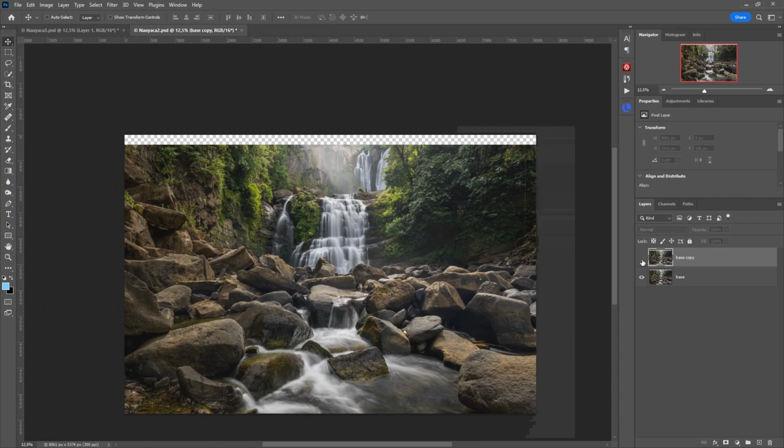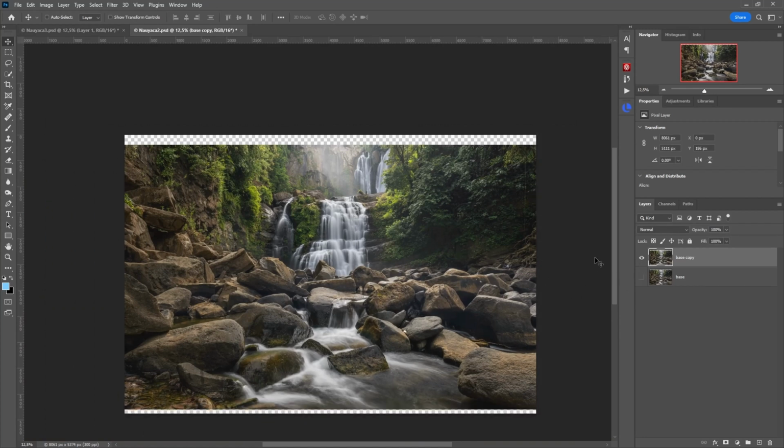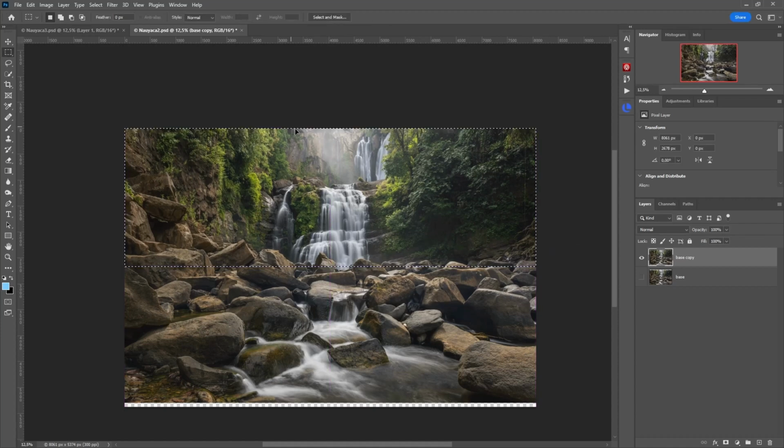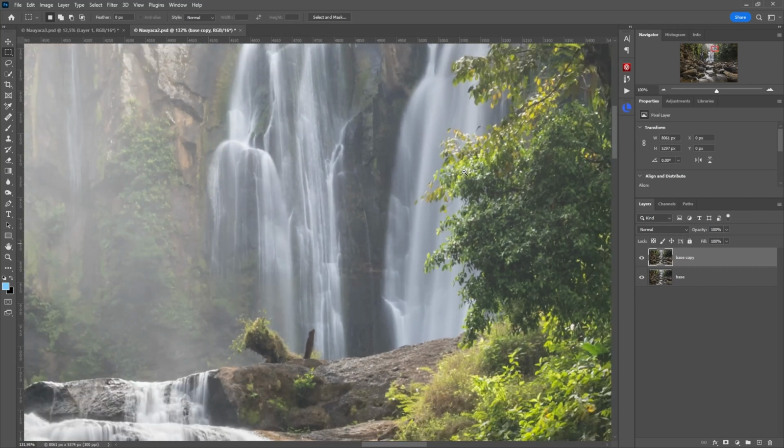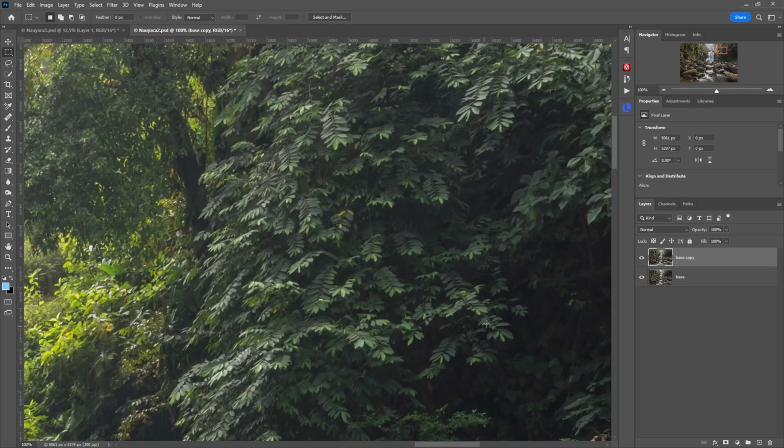I don't think you would have noticed if I had not shown you what I just did. Another thing I want to do now is to stretch the whole upper part here, the waterfall, to make it look a little bit bigger, a little higher. Just stretch it a bit. Control D to deselect. Now see the before and the after.